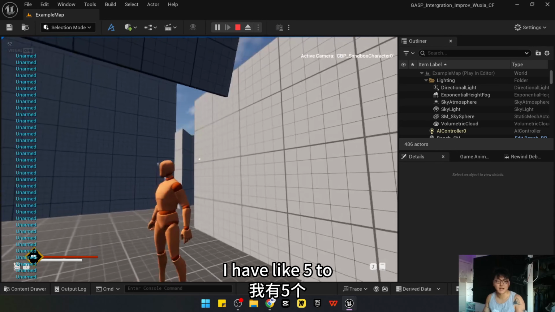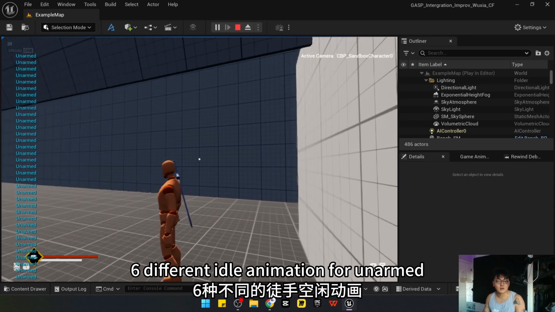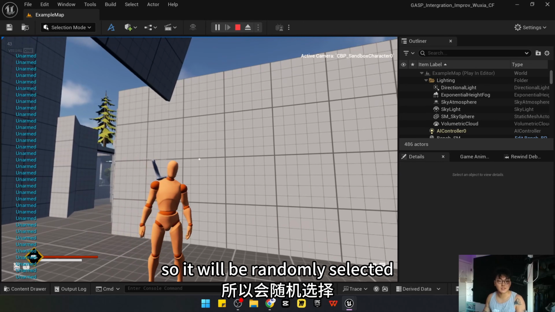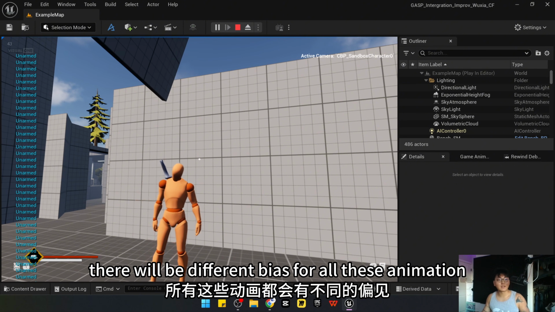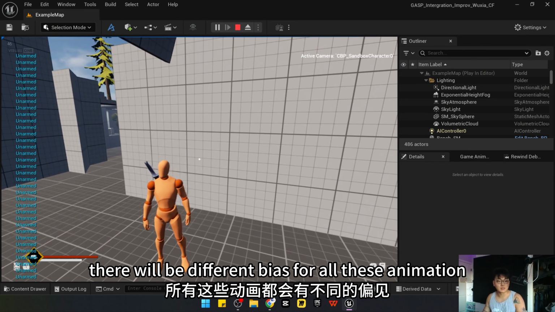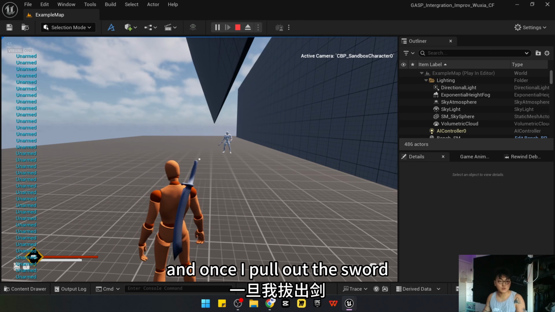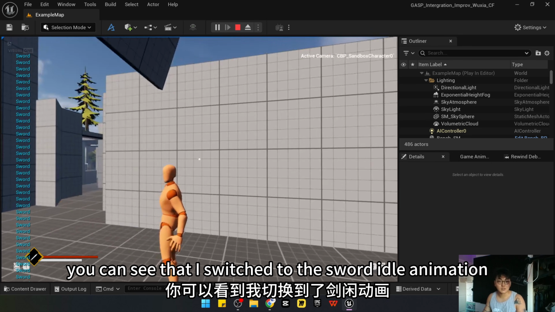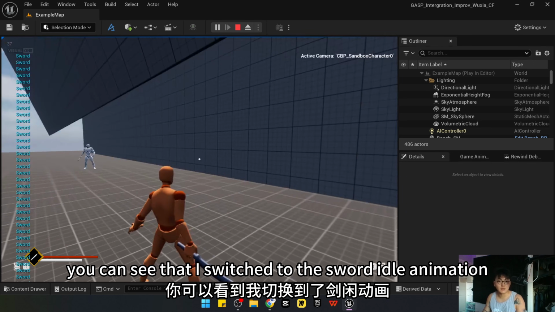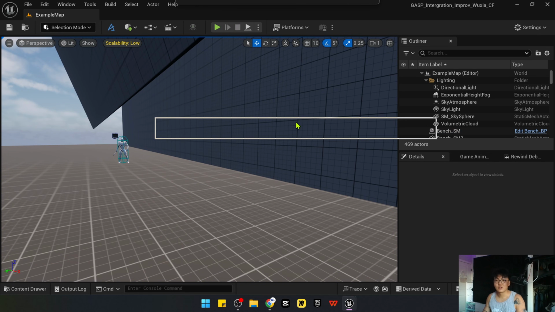I have like 5 to 6 different idle animations for unarmed, so it will be randomly selected. And I tweaked it a little bit. There will be different bias for all these animations, as you can see. And once I pull out the sword, you can see that I switched to the sword idle animation, and it's all done in Chooser.